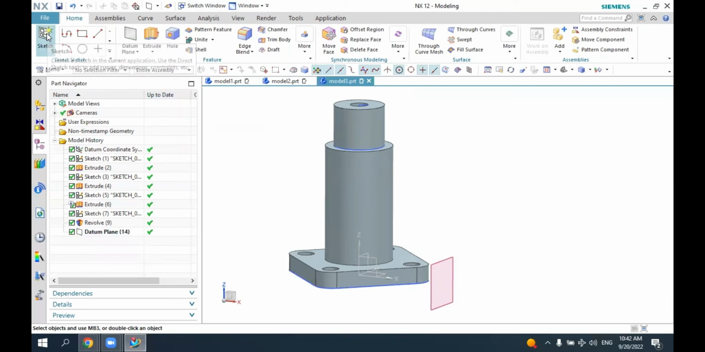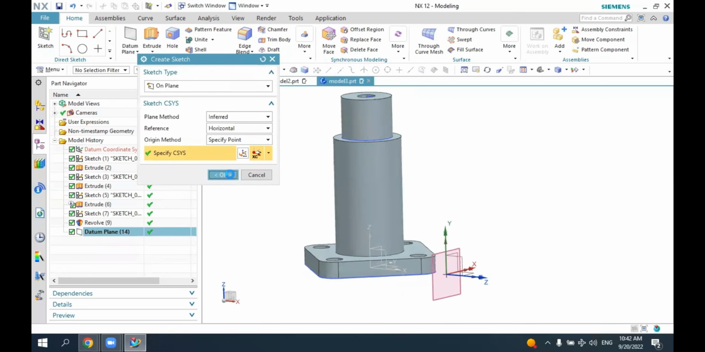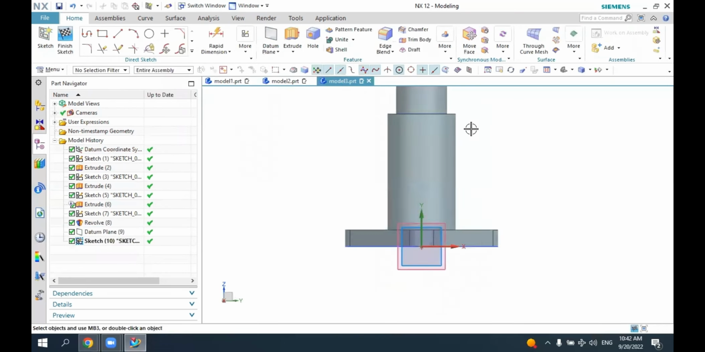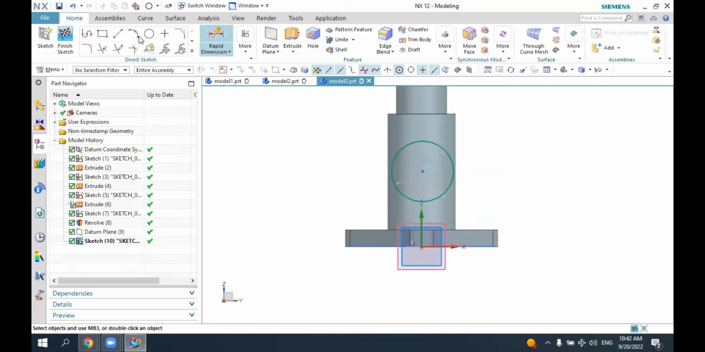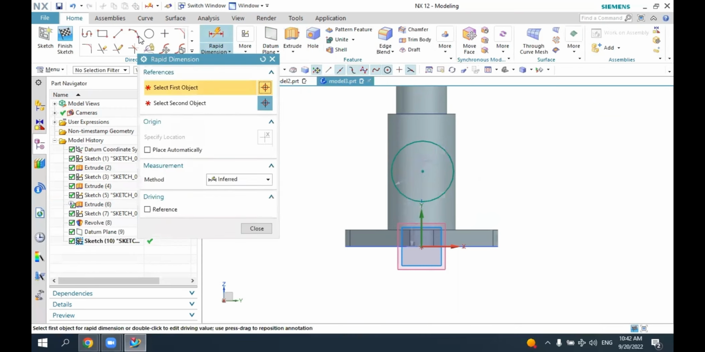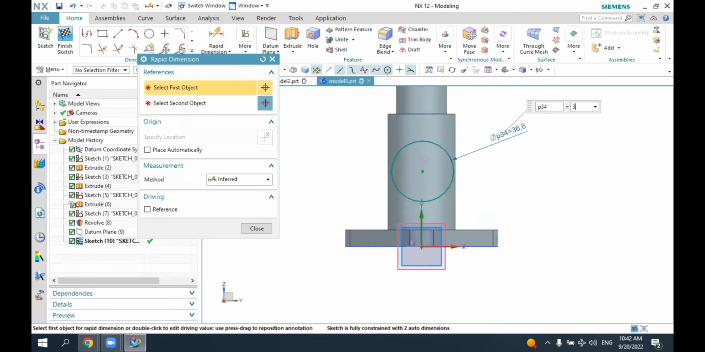In order to do this, select the sketch, and I will select this new datum plane. I select this one, press OK, and you see it will be zoomed. And I want to draw the circle here, and make it using the smart dimension, and define the diameter. It's 30 millimeters.